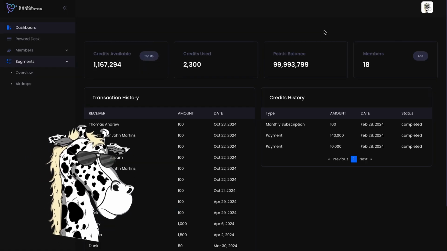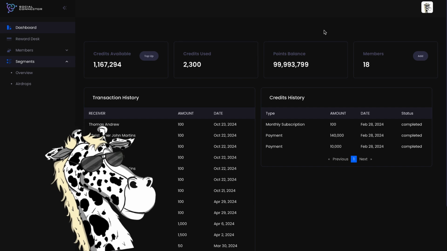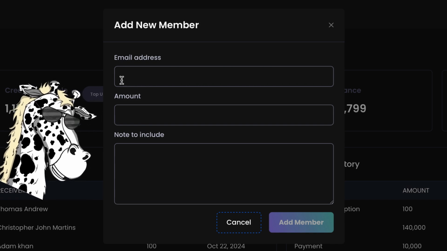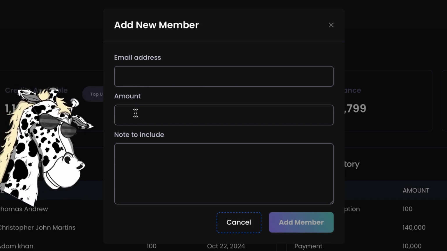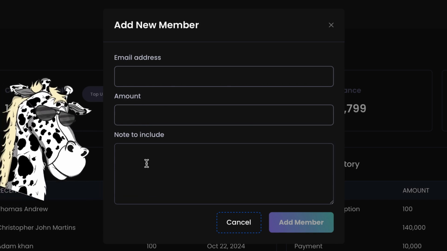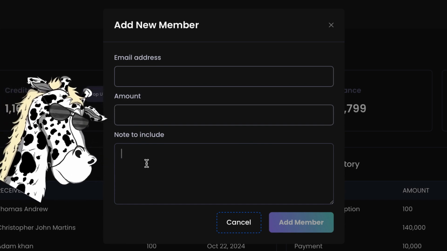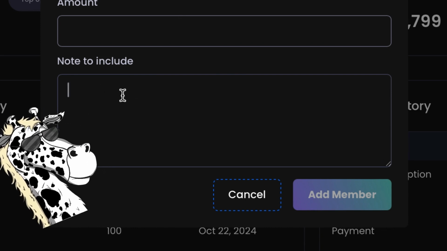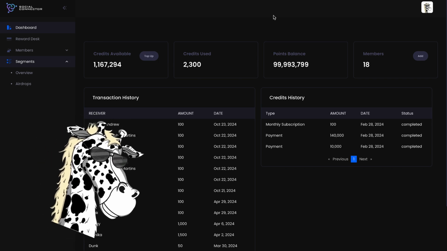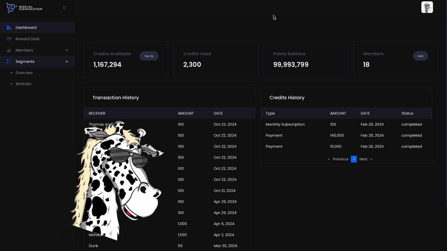Now, if you want to add in a member manually, so say they already have a Social Connector account or they don't, either way, you would just come right here where it says members and hit add. You would add in their email right here and then the amount of rewards that you would like to send them. And then you could send them a custom note. And just so you know, if you do add the HTTPS:// before your URL, when this email goes out, it will actually have a clickable link in their email. And that's how you would add somebody to your rewards program manually and not using Zapier or anything else, just directly on the rewards page.